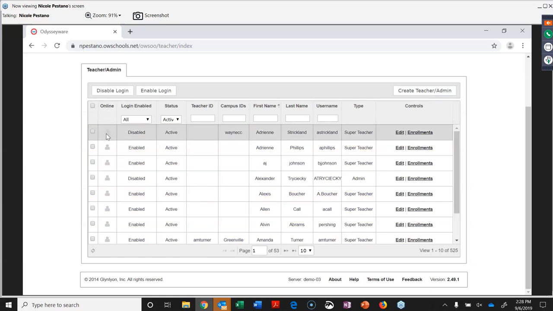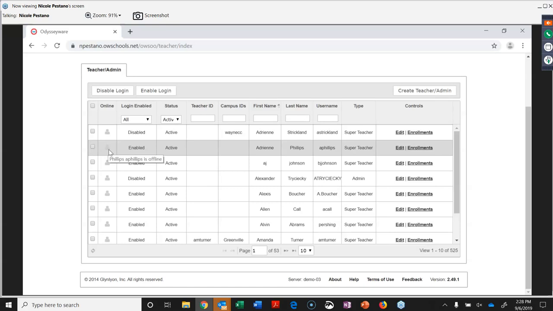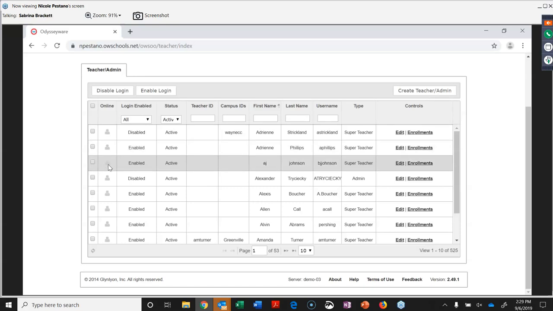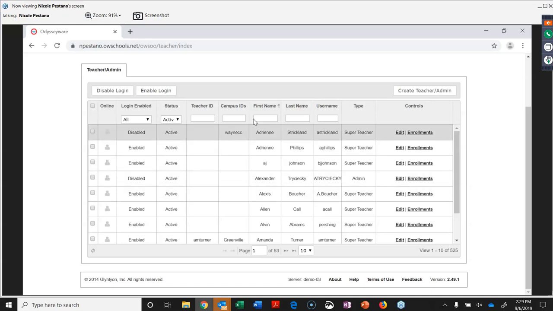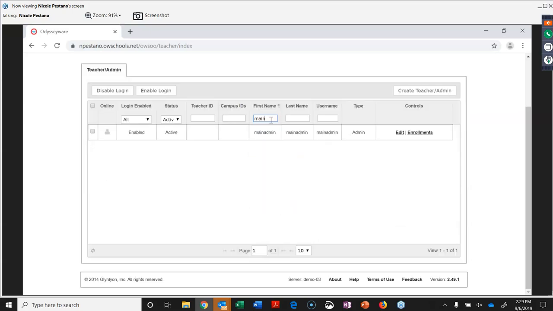Notice with your online column, you're going to have a grayed out snowman. You guys see that little gray snowman? If you hover over it, it's going to let you know that user status. If they're offline, it's going to be gray. But if that user is up at the moment, it's going to light up the color blue. Okay.